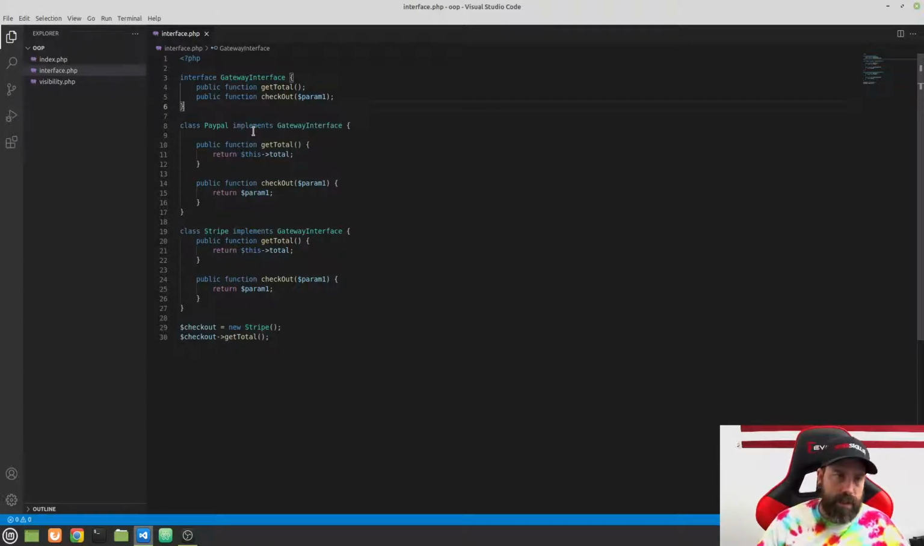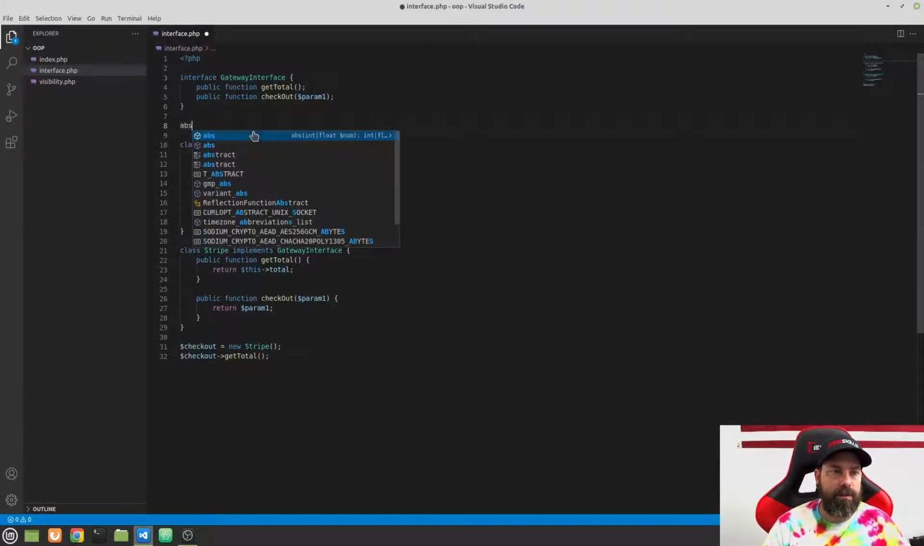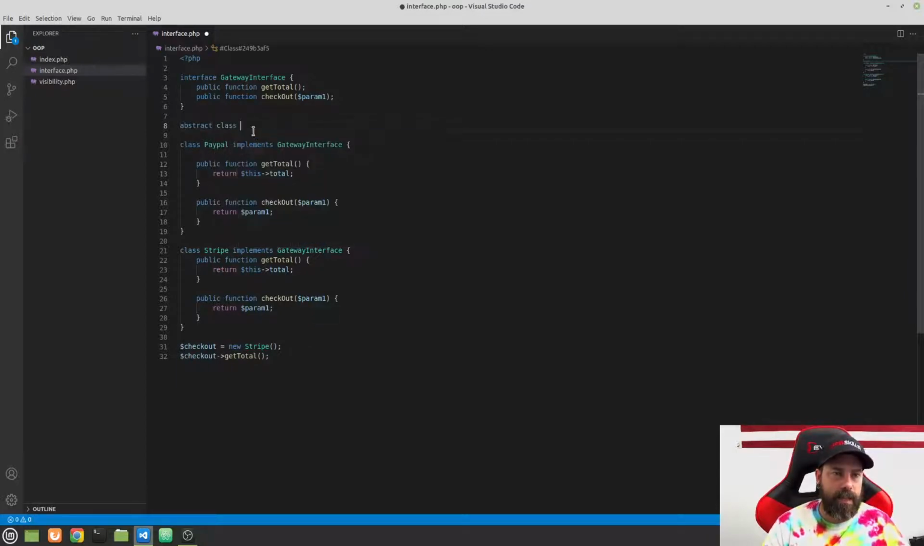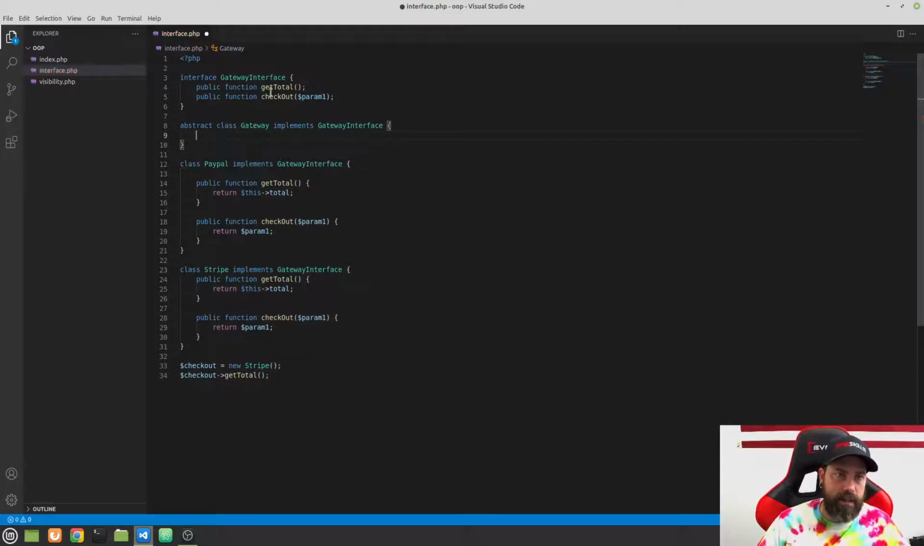Well, we can do that with an abstract class. So what I'm going to do here is type abstract class, and we'll give this a name of, let's just do Gateway. And this Gateway is going to implement, let me spell that right, the Gateway interface. Now, this class doesn't actually have to have these methods because it is abstract. Let me tell you this about an abstract class: an abstract class is meant absolutely to be a parent class. You're not going to be able to instantiate an object directly from this.